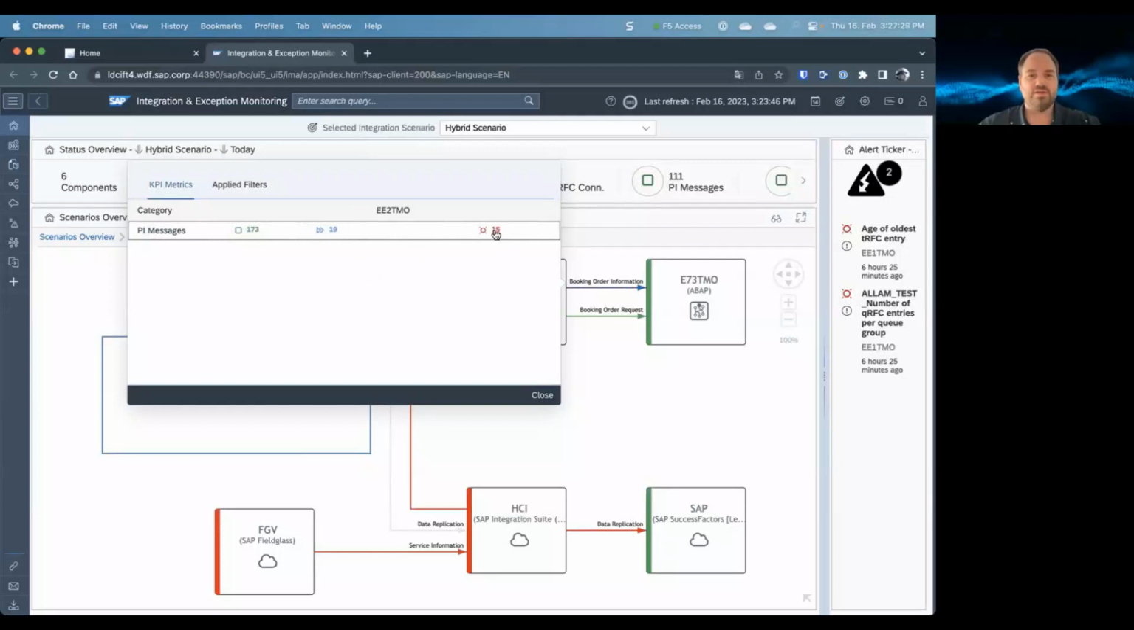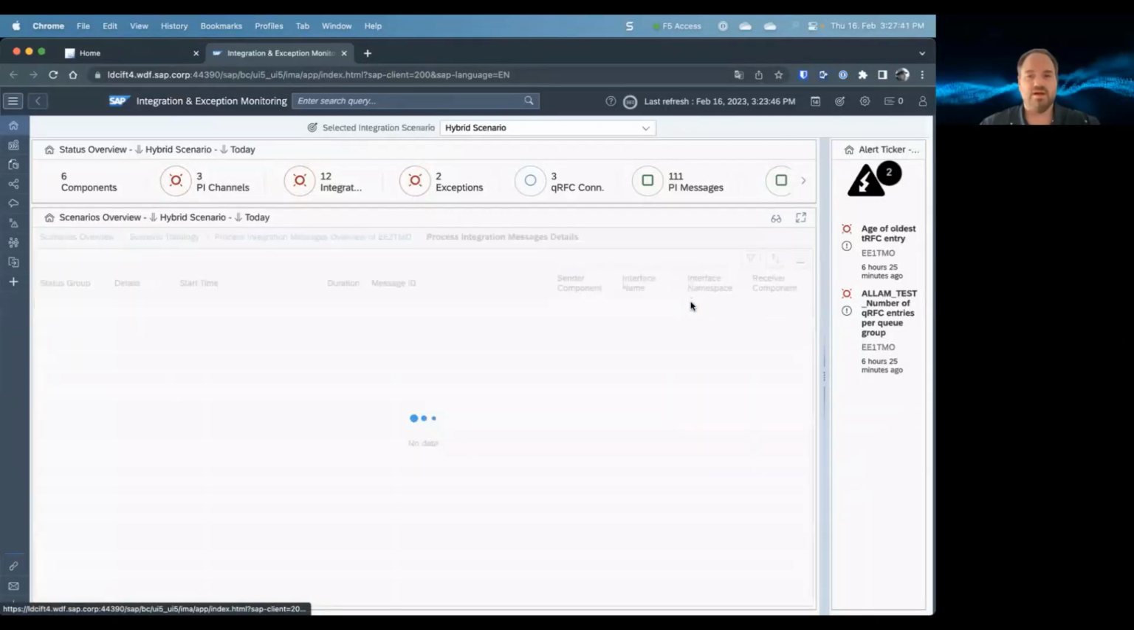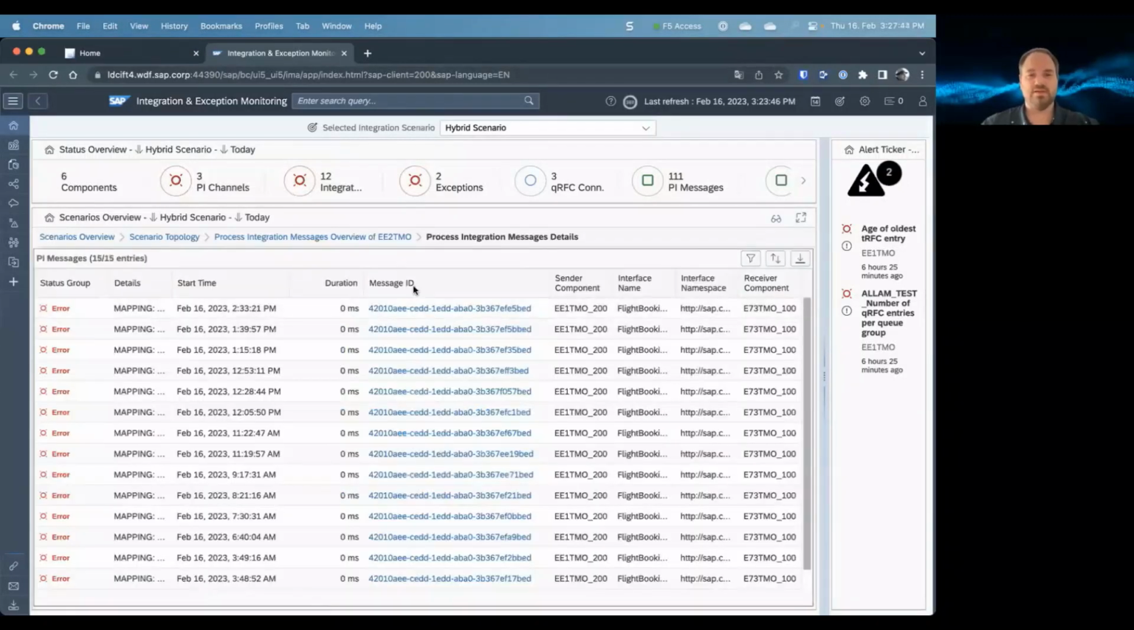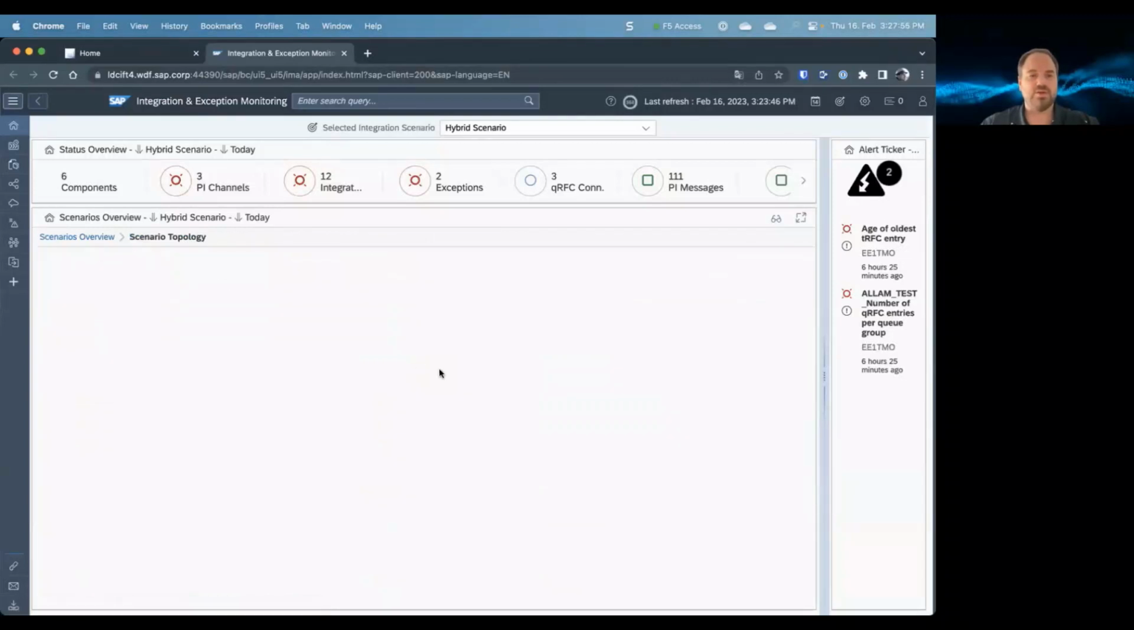If I'm interested in more details, I can click the number. Then I see that everything belongs to one sender and one receiver component. There are 15 PI messages underneath. I can click on this number, and then I will see the single instances of this PI service. From here, I came back to the scenario topology view.